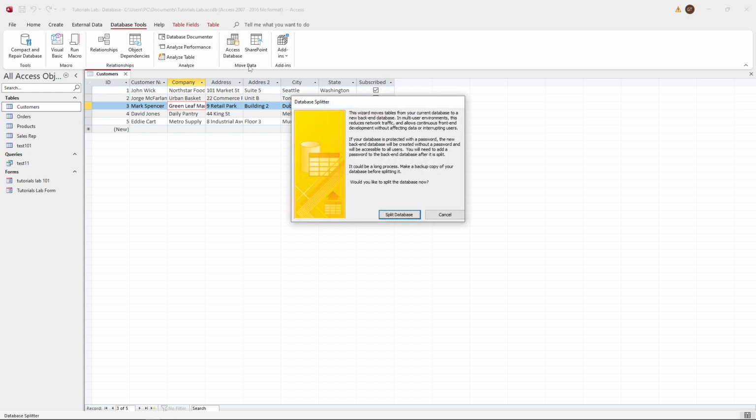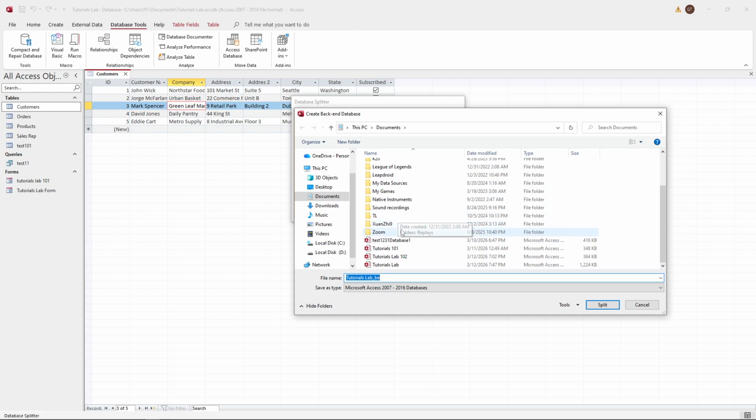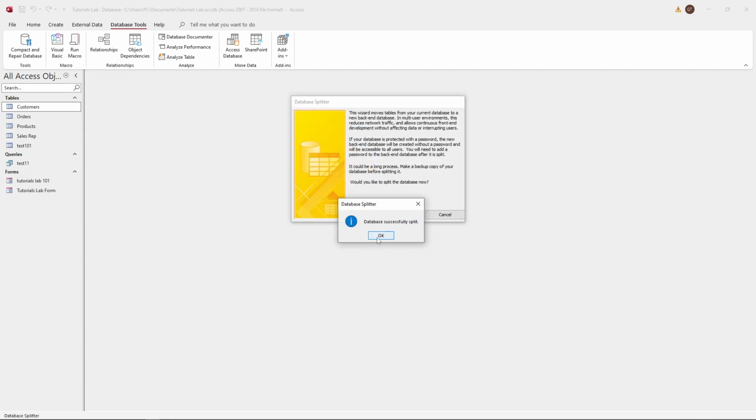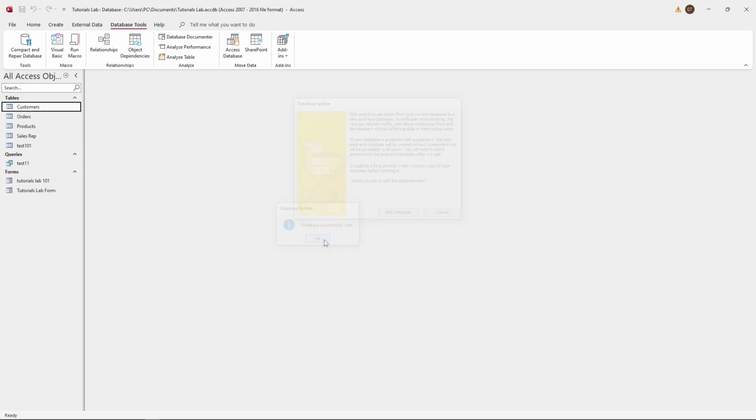The splitting a database process is pretty much straightforward from this point. From the Access Database button, you'll see the Split Database button prominently displayed. Go ahead and click on it. This action will open a File Explorer window, allowing you to choose where you want to save your backend database file. Select the database file you wish to split by clicking on it, then click on Split to proceed. Access will now process your request and split that database file.